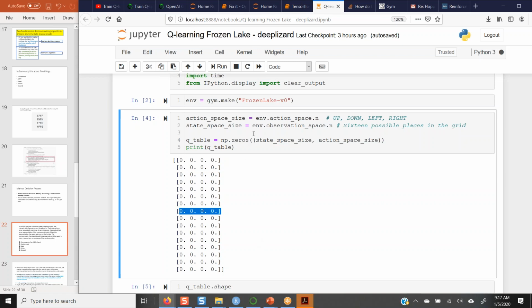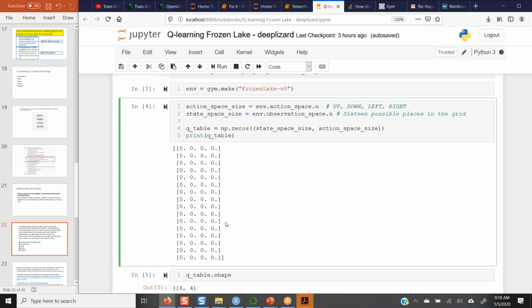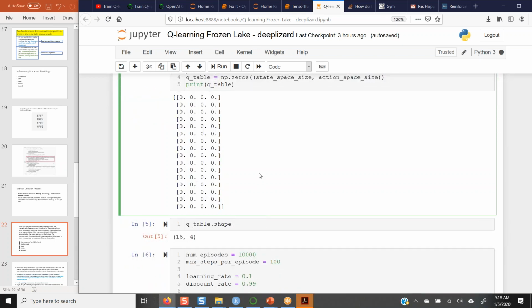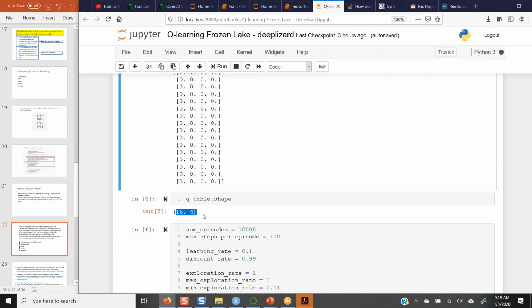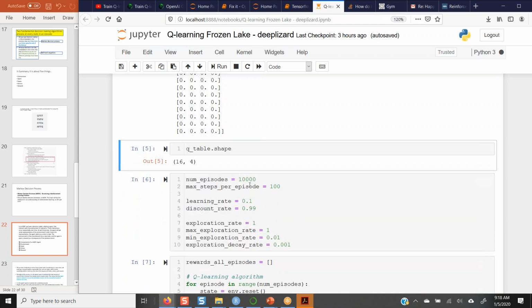Now I have created this Q table, which is the value table, to make a decision which pathway I have to take, with which step, left or right or up or down. And it is 16 by 4. Look at this one, Q table shape is 16 by 4. Okay, everybody? Number of episodes: I want to run 10,000 episodes to learn and create this RL solution.